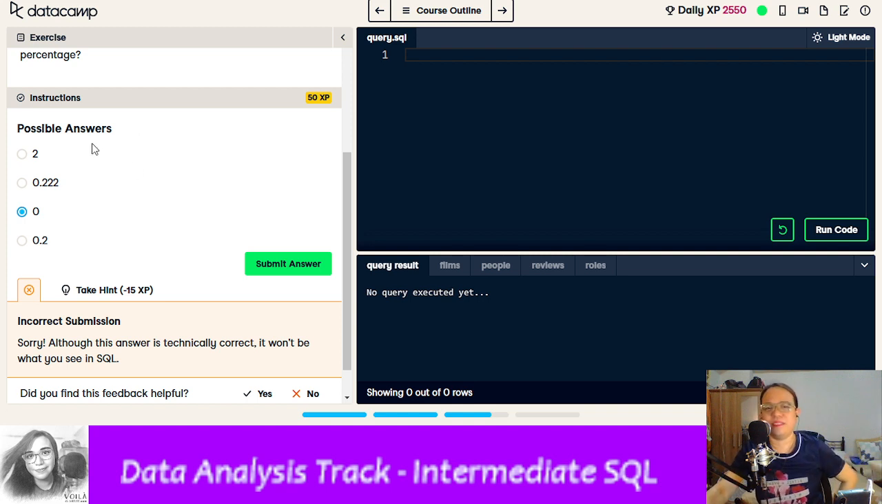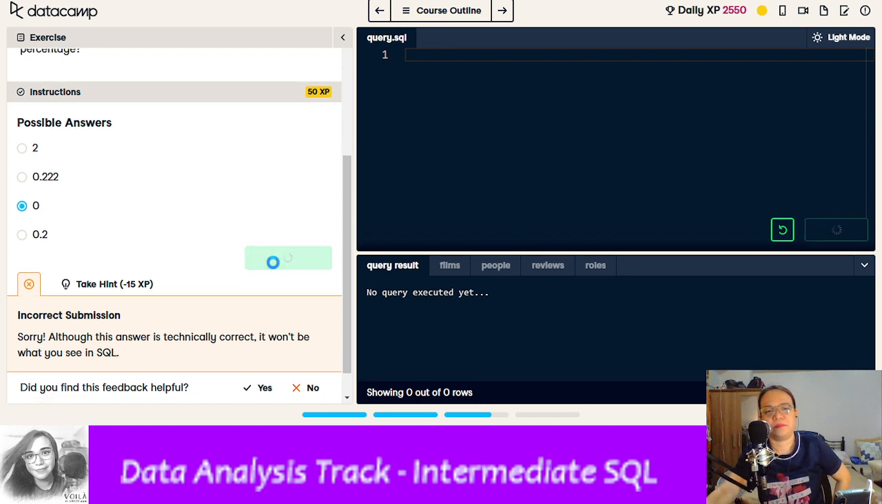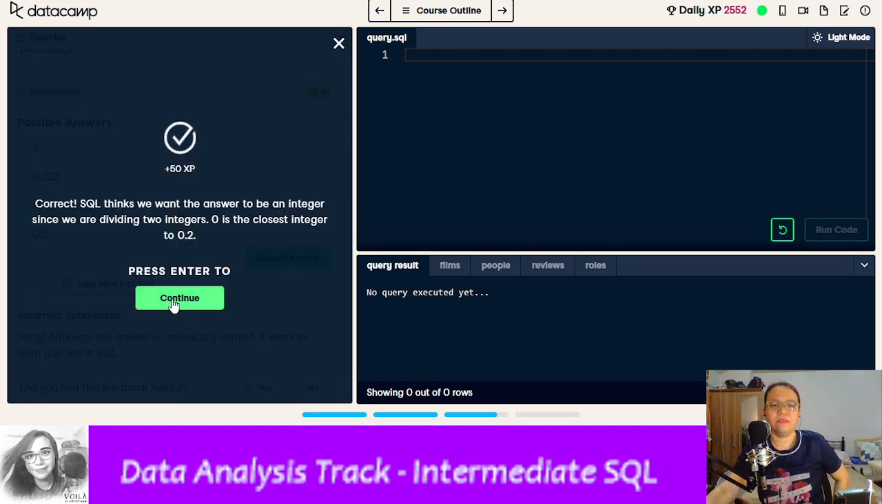Thank you so much. Then the answer should be 0. Okay, so SQL here thinks we want the answer to be an integer since we are dividing two integers. 0 is the closest to 0.2.